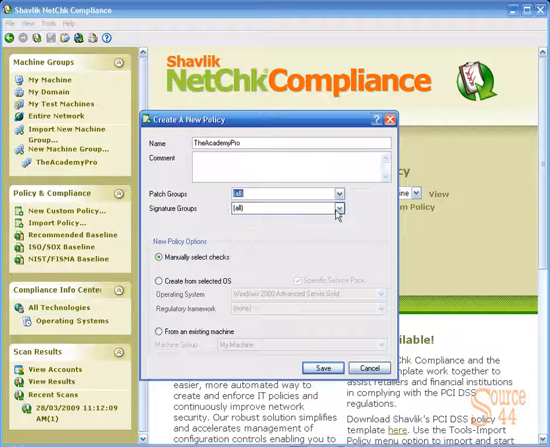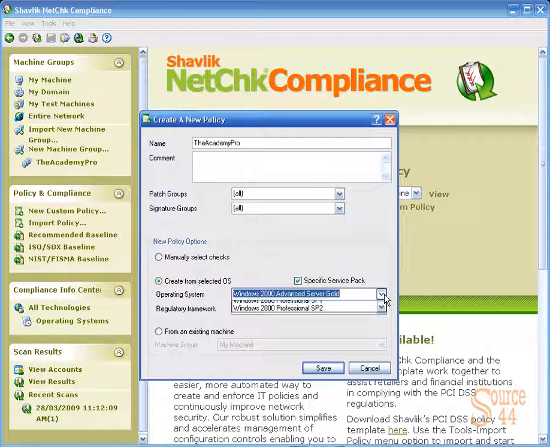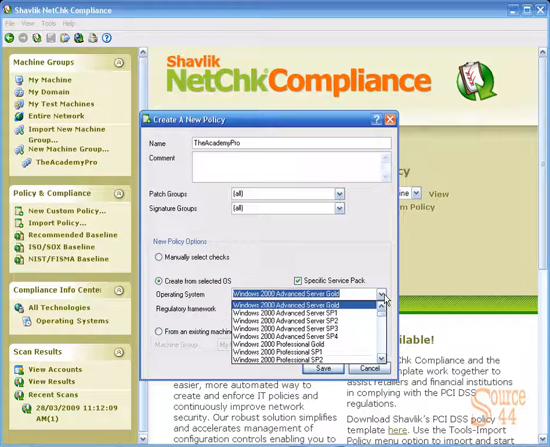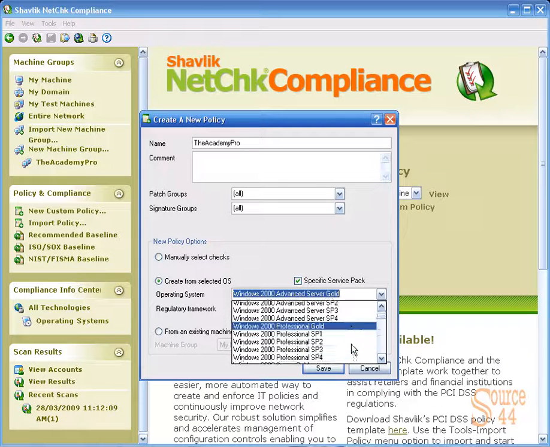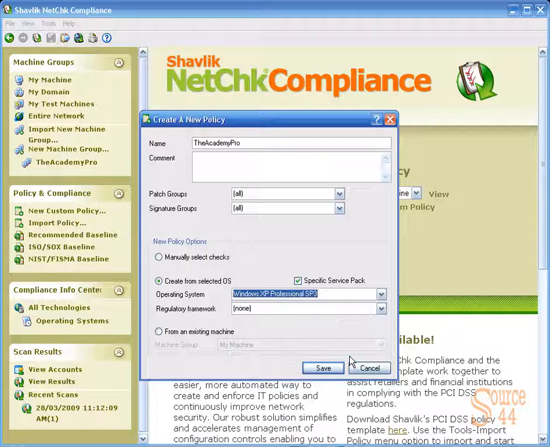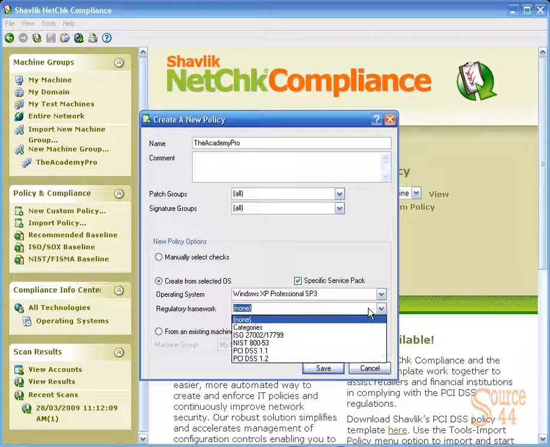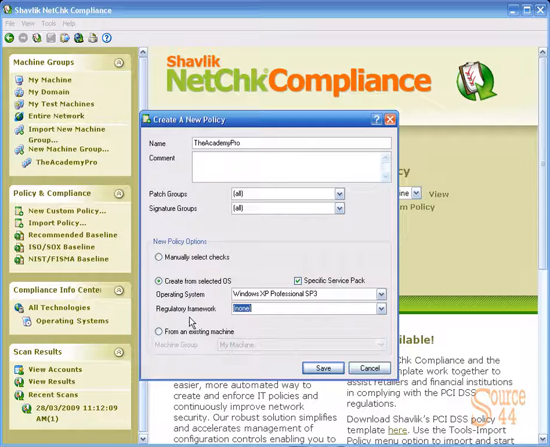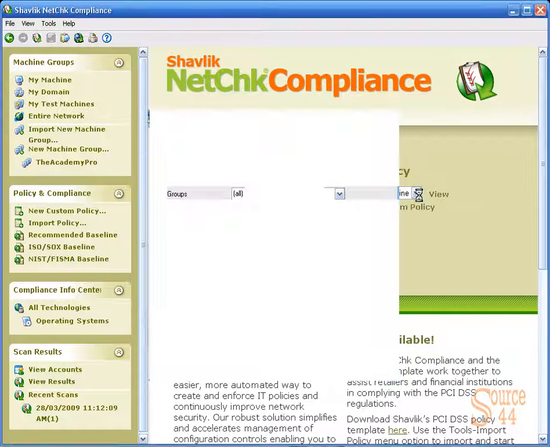We can put in a comment, some patch groups, signature groups. We're going to include them all in this case, and we can either choose to work with a specific or existing policy, or we can just start from scratch and do our own here. So we're going to say create from a selected operating system. In this case, I want to use, let's say, Windows XP Professional SP3, and we can choose whether or not we're going to work with a regulatory framework, and we don't have to, but we'll leave that as none for now.